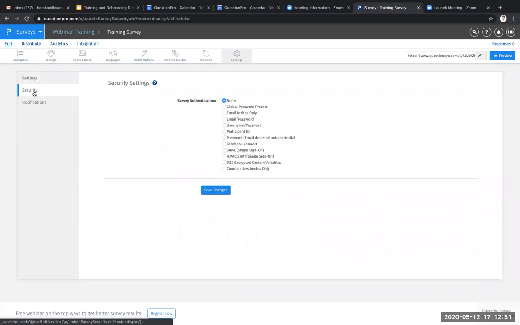In survey security, you can also enable survey authentication through any of these methods. So you can pick and choose from any of these options to authenticate your survey. You can use a username and password. You can also use single sign-on. All right, so that's about survey authentication and security.